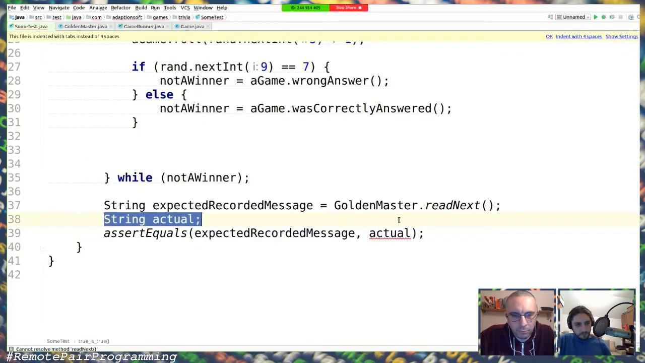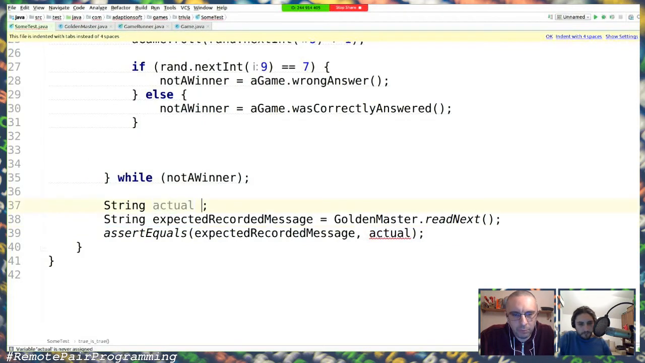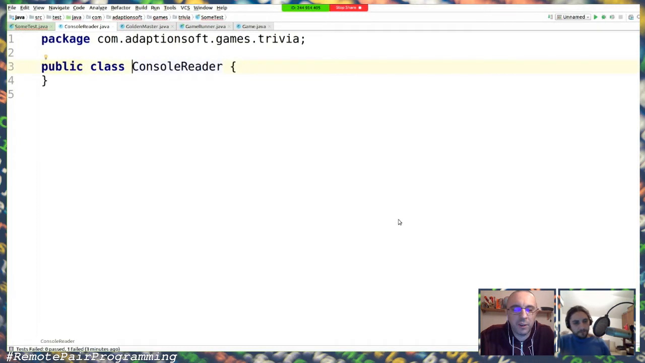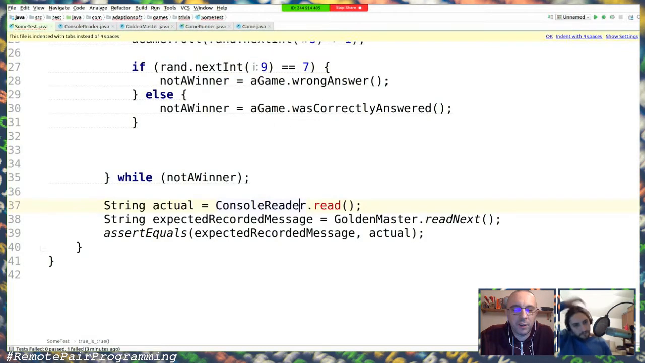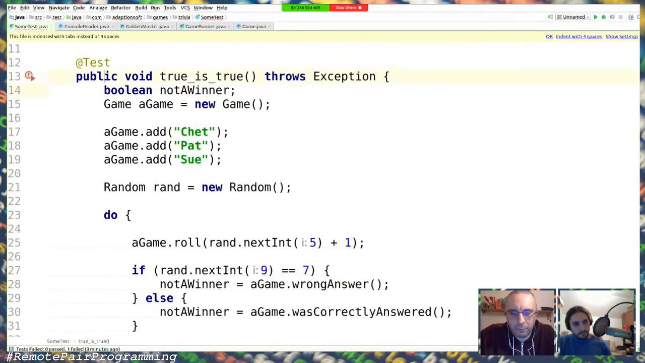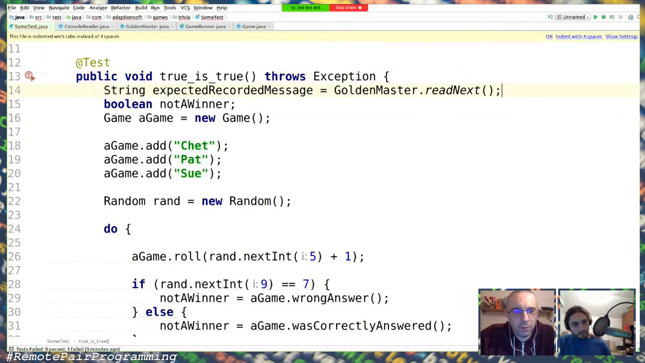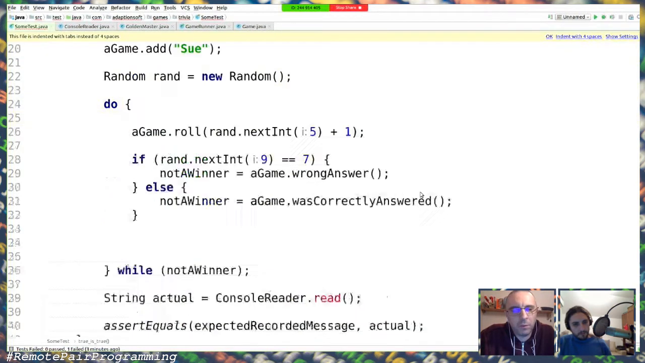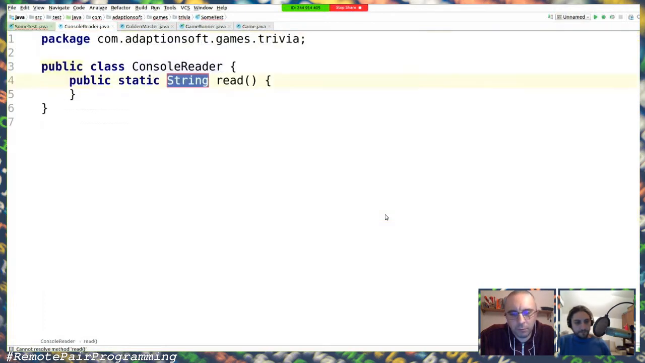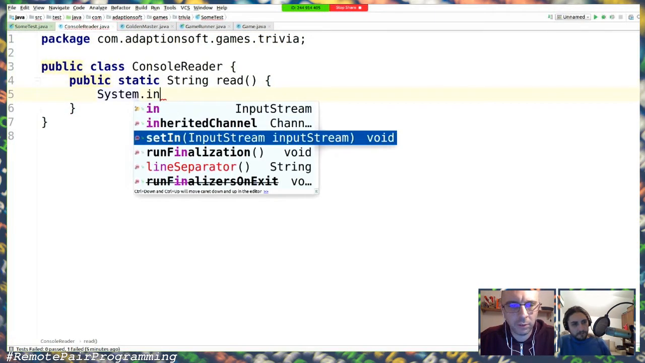The actual should come from the console. So I don't know, I should have something like console reader read. Yeah, I can't remember. I'm just making up the class. Just making up a bit of scaffolding. So this should be somewhere at the top. And this is the actual. Set in, that's it. So system set in.